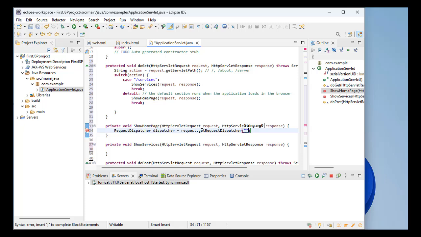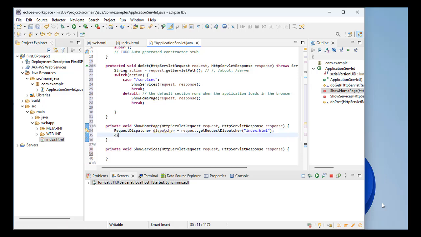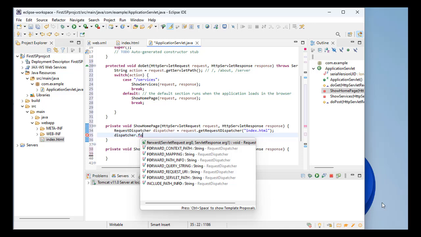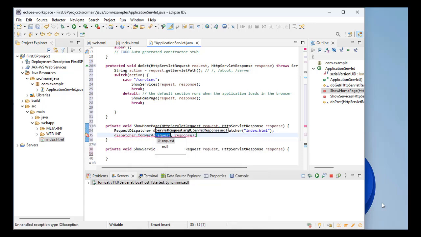Request dispatcher, and then you put in the location of the file that you want to display. In our instance, we want to display the first file that we have in our web app project, which is the index.html file in our web app folder. So index.html. Then we say dispatcher.forward, and then we pass in the request and the response.